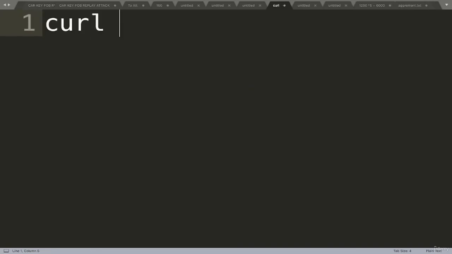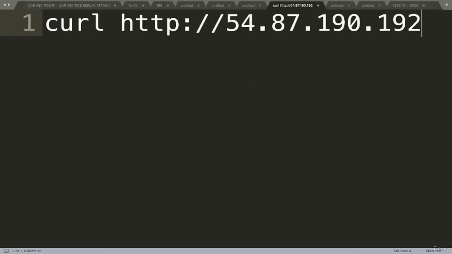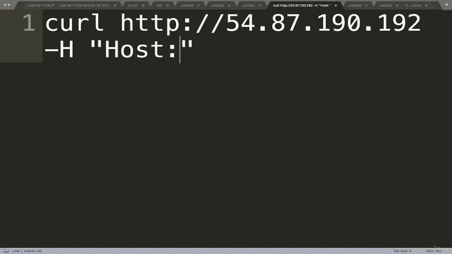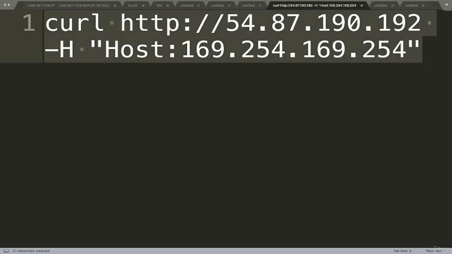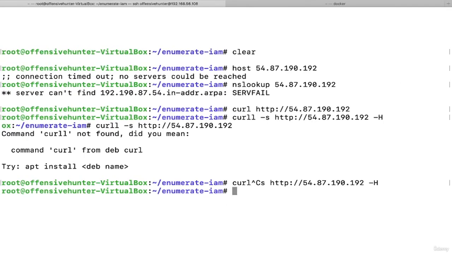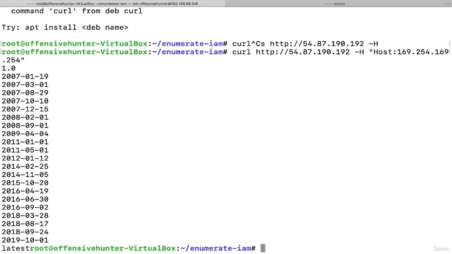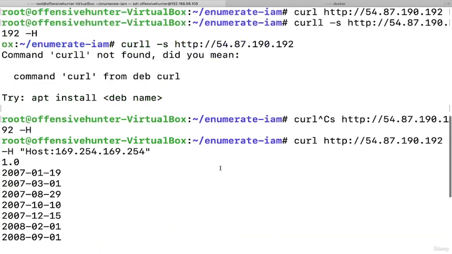I'll fire the command curl http:// target IP address -H to assign a header from the terminal, Host: and I'm giving the AWS instance metadata IP address. The running instance metadata can be accessed at the IP address 169.254.169.254. Now, just fire this command. So when I fire this command, you can see you got an output.